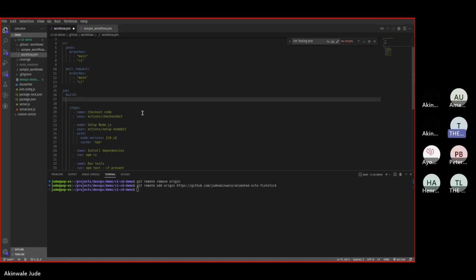So for this build job, you have to specify the steps we want the job to go through. First off, we are checking out the code, and then we set up Node.js. These uses are basically telling our workflow that it is using other workflows. These are actually references to other workflows. There is a checkout workflow by GitHub themselves, and another setup node workflow by GitHub. So instead of us writing all the code that's in these workflows, we could simply use them and pass in whatever else we need to pass in.